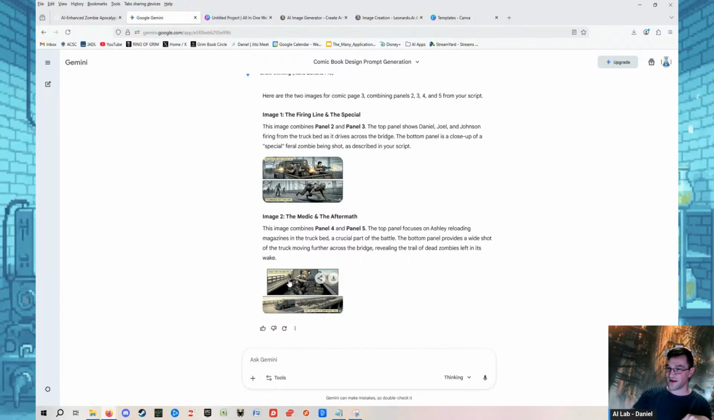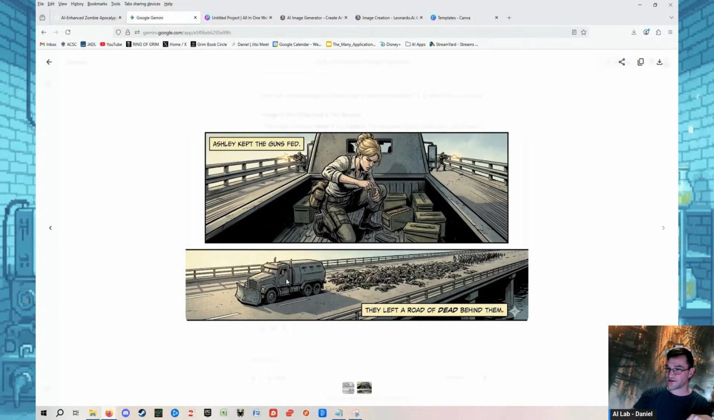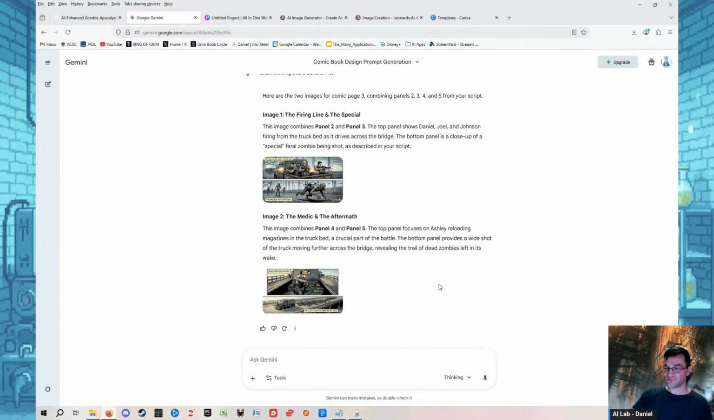The medic in the aftermath. Ashley kept the guns fed. Cool. I'm happy with that. I don't know why people got off the truck and are now shooting across the bridge. They left a road of dead behind them. Cool. The truck looks wildly different now, but I can work with it. Either way, it's a decent first stab at it. I'll have to try and solve the continuity problems later.